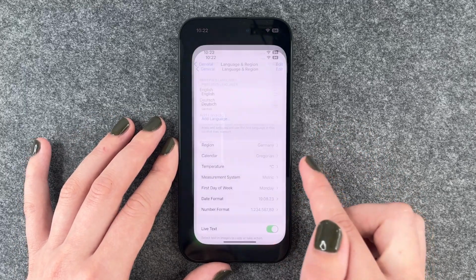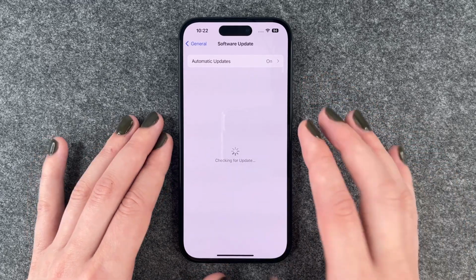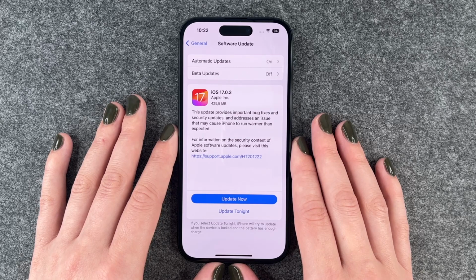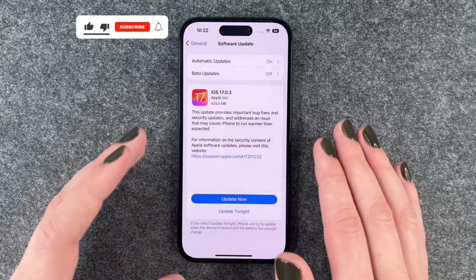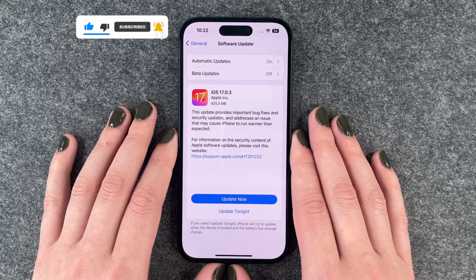Additionally, go ahead to your settings and then go to software update and check if you have an update available. That might be useful to download and install that update to maybe fix some bugs in the background. So that's what you can do if your iPhone 15 doesn't react anymore.